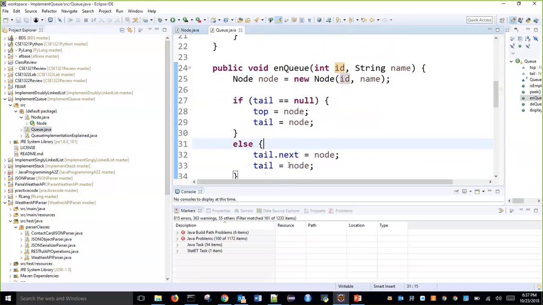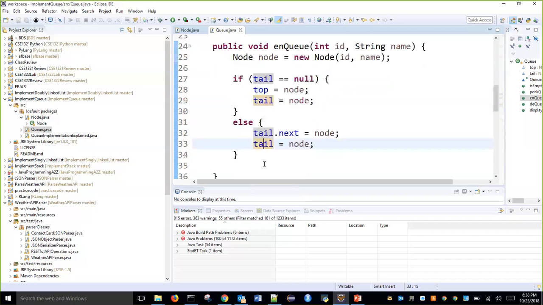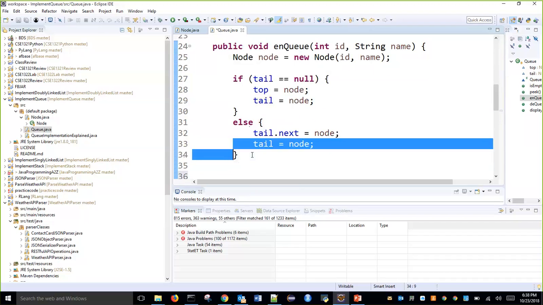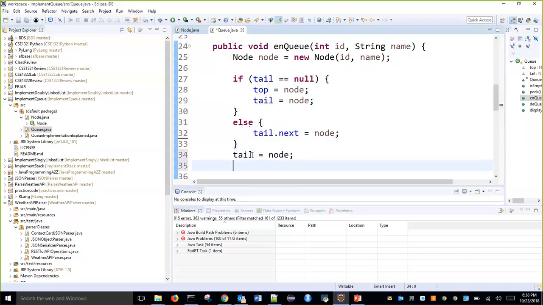Else means I have some elements in my queue, so my queue is not an empty queue. Then I have two lines of operation: tail.next will be node, and tail will be node. You see that this line is common for both the empty queue and the non-empty queue, so you can move this line to the end and then you don't need it here.